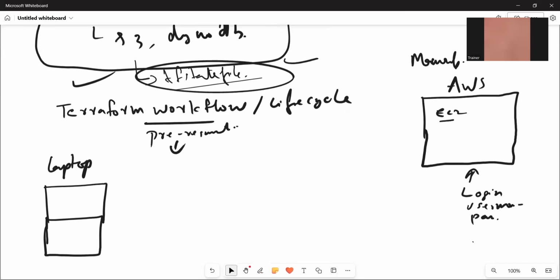Prerequisites. The first prerequisite is that we need to install Terraform, where we are going to work. In this case, we will install Terraform on the local laptop. Then we are dealing with AWS, right? So we need to install one more tool, the AWS CLI, onto our laptop.